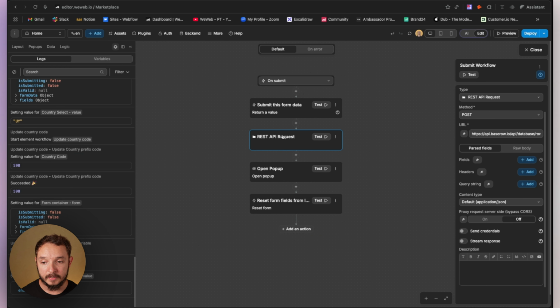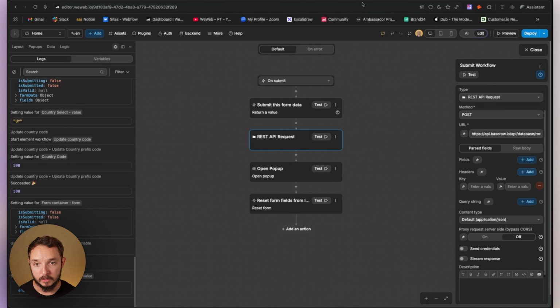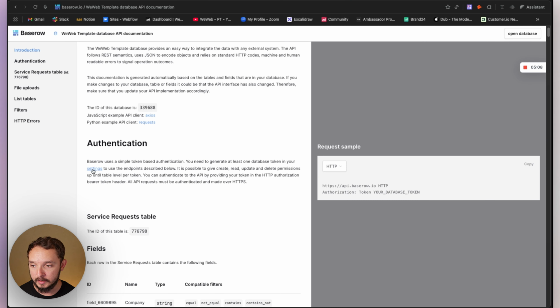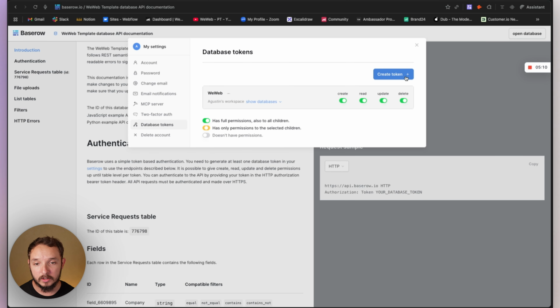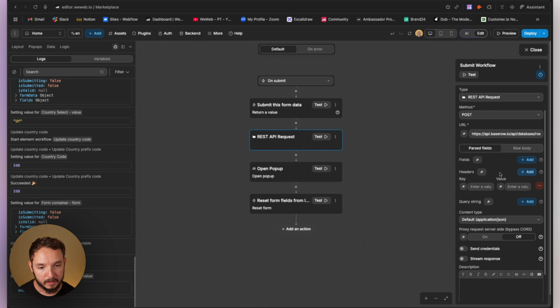Since we are here in a REST API request, let's just paste our URL here, which I already had. And we need to add our headers, which is very important. You're going to need to create, in our settings here, a token. Click here, copy the token. We need to create these headers with a key and a value. And for the value, we need to write token, and then right after that, we need to paste our entire token.